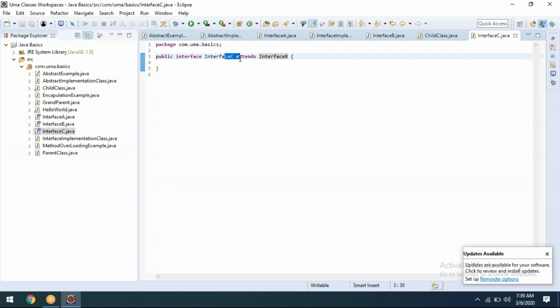But when the implementation class comes, what will happen? If I go for implements interface A, then which methods are applicable? What are the applicable methods from interface C, and what are the applicable methods from interface B? All the methods can be implemented there. Getting my point? Let's say, for example, here public void, I'll put something simple, like jump.